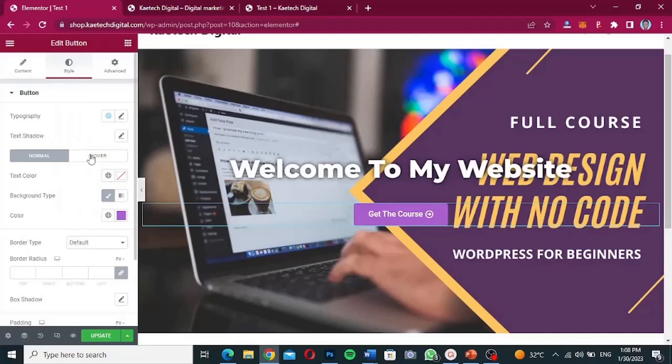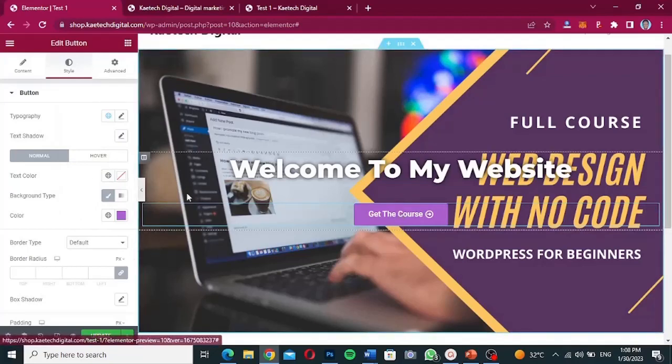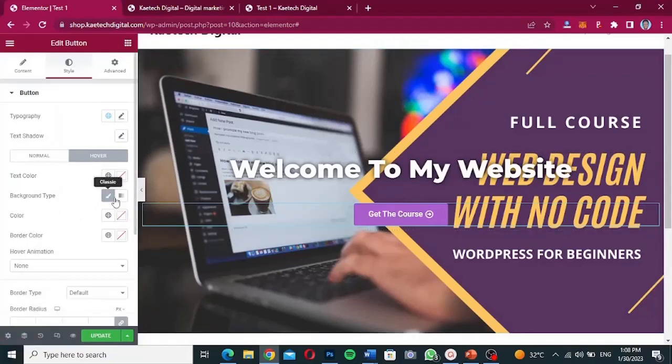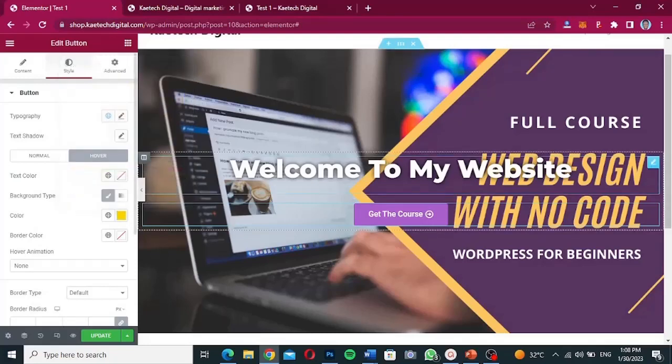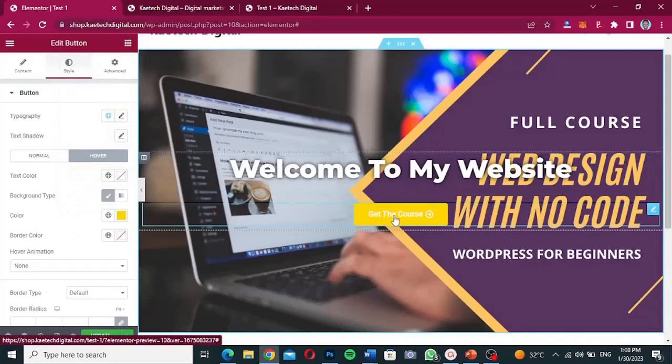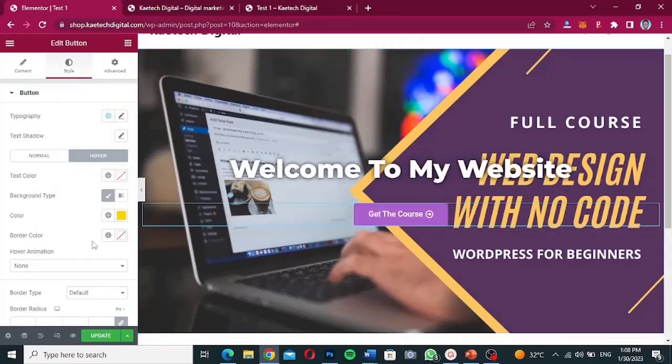And then the hover, if somebody hovers on it, what color will it be? You can also decide to make it any color that you want. So let's say when somebody hovers on it, you want it to be yellow. Okay, so when somebody hovers on it, this is the color that is going to be. So guys, you can do a whole lot of things.